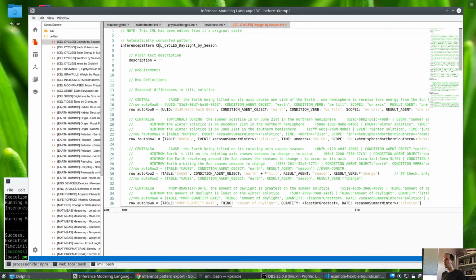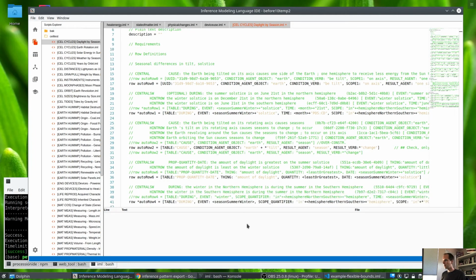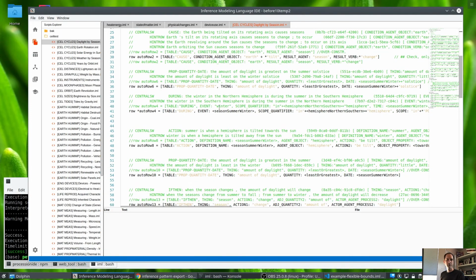This particular one is a pattern that talks about how given seasons have certain amounts of daylight. So for example, you get a small amount of daylight in the winter and a large amount of daylight in the summer, and that has to deal with the tilt of Earth's axis. Depending on which hemisphere you're on, you're either tilted towards or away from the sun, and that affects the amount of daylight that you get.